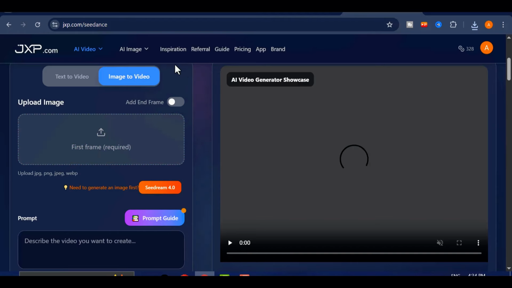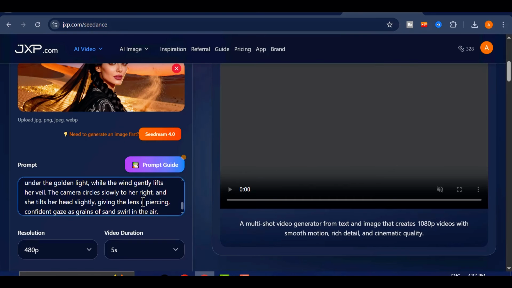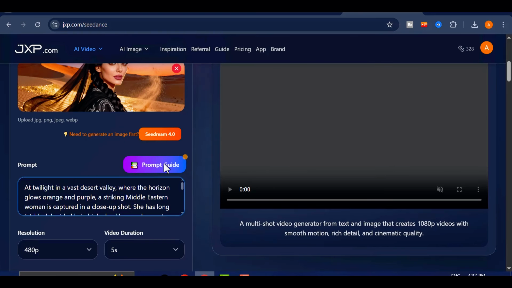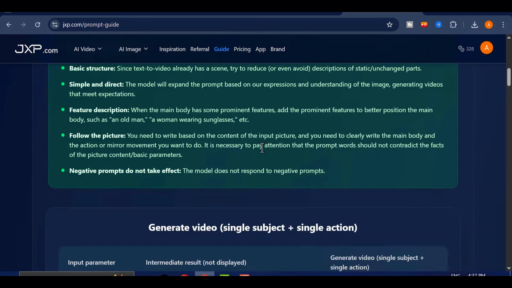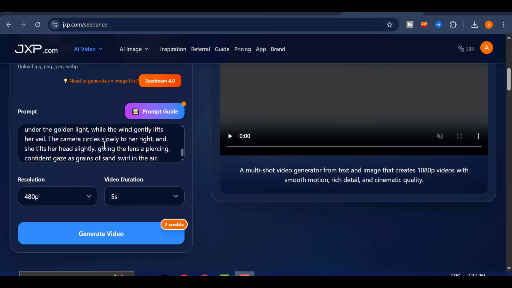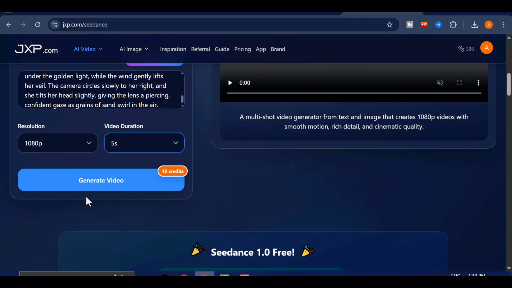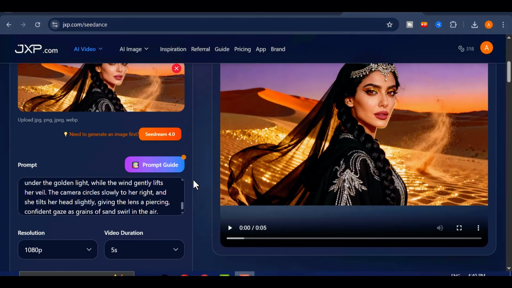So I will upload the image I just generated, and in the prompt field, I will paste the exact same prompt that I used earlier when generating the image. If you want to learn how to write effective prompts and get the best possible results, I recommend checking out the built-in prompt guide. It will show you how to structure your ideas in a way that the AI can fully understand and bring to life. Now I will set the aspect ratio to 16:9, adjust the duration to 5 seconds, and once everything is ready, I will click on the Create Video button. In just a few moments, our video is processed and ready to preview.